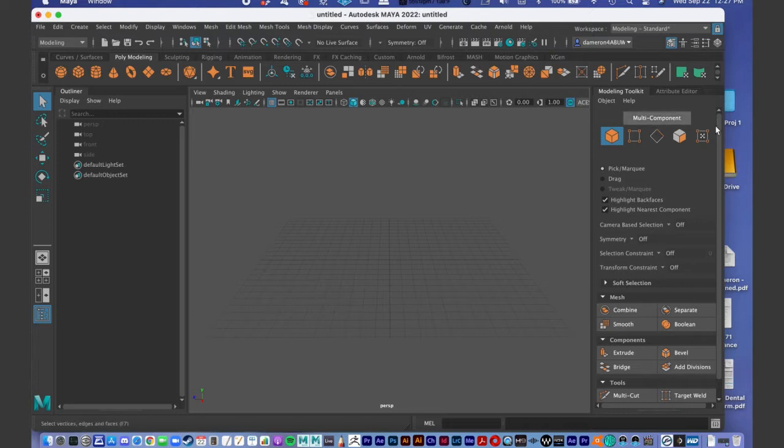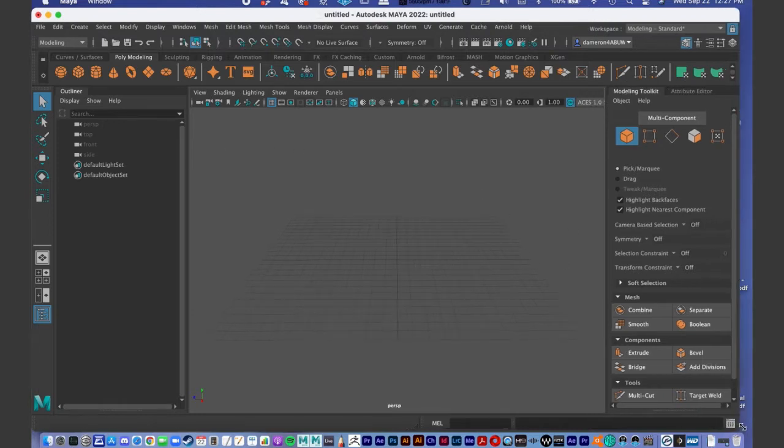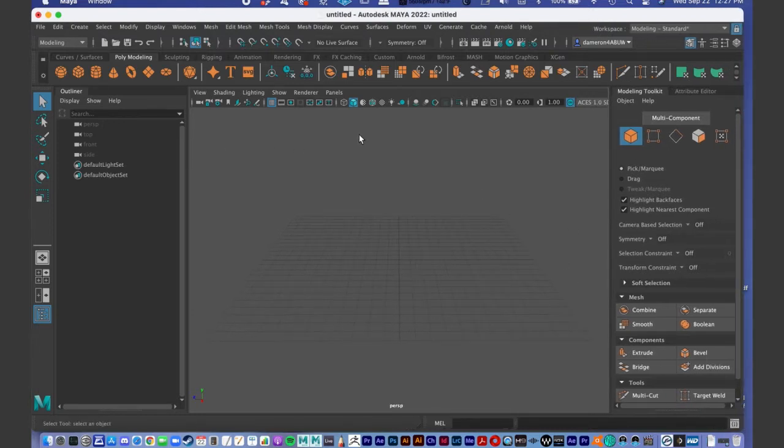Okay, today we're going to talk about using the orthographic view and reference images, and then I'm going to demonstrate how to model a table using the extrude, the bevel, the multi-cut tool, and then using the shortcut to preview what an object looks like when it's smooth. So the first thing we want to do is set up the project correctly.